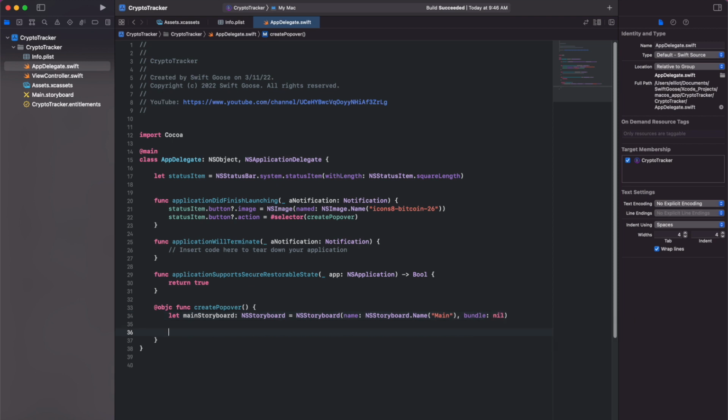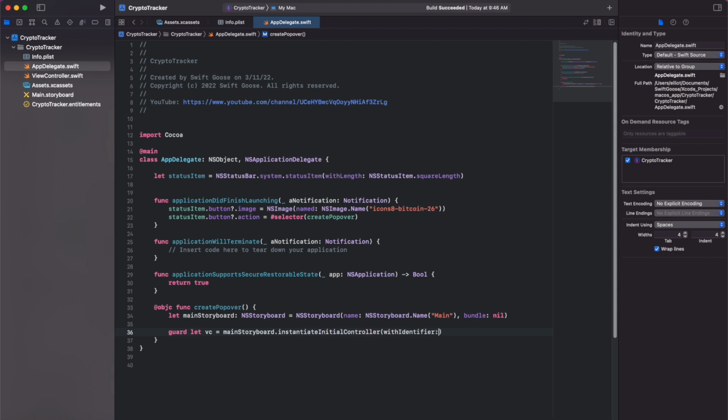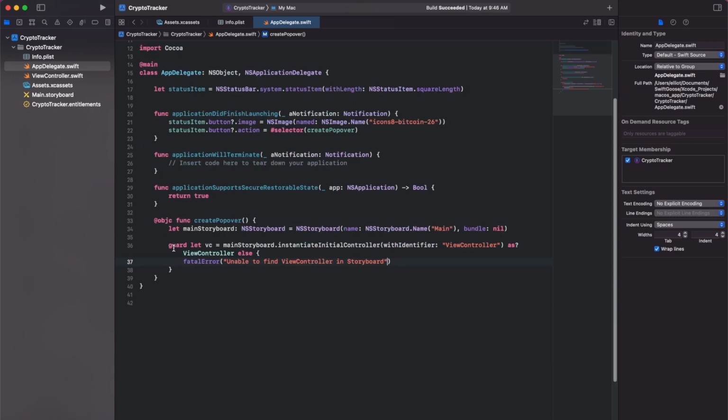Next, we want to instantiate a view controller based on the storyboard. So guard let vc is equal to mainStoryboard.instantiateController with identifier ViewController. And we want to cast this as a ViewController, else fatalError, unable to find view controller in storyboard. So essentially this line is going to look for our storyboard and try to instantiate the view controller based on a storyboard ID of ViewController. If it can't find it, we'll throw an error.